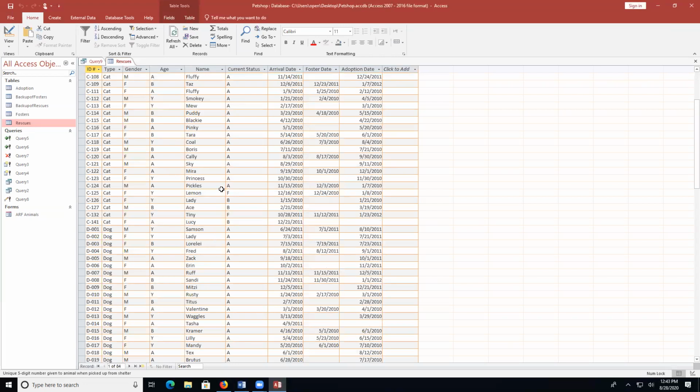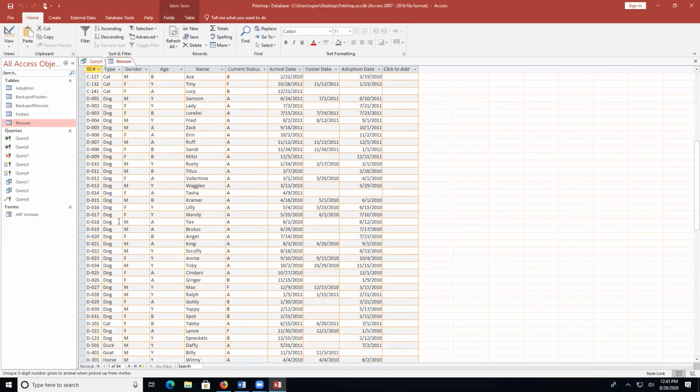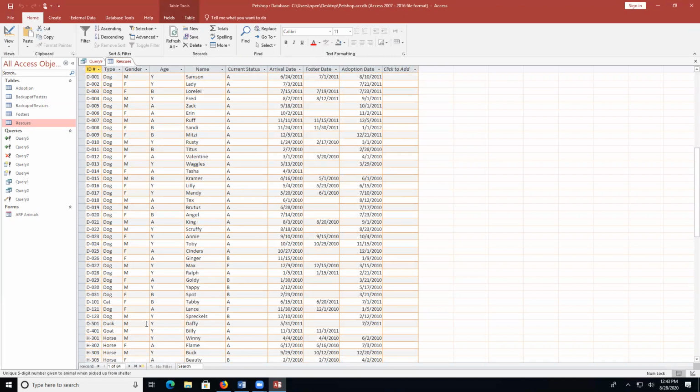So how many ducks do we have inside there? We have only one duck. So we want to change this current status from an A to an F. Okay, let's see if we can make that work.